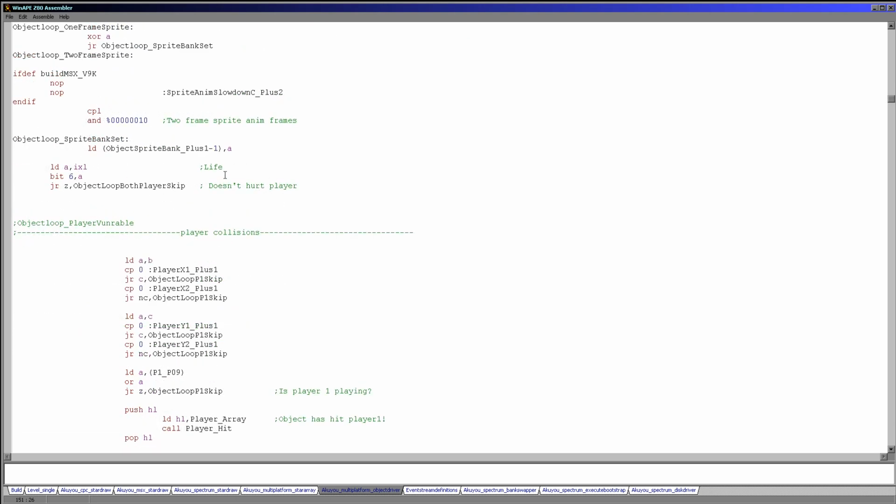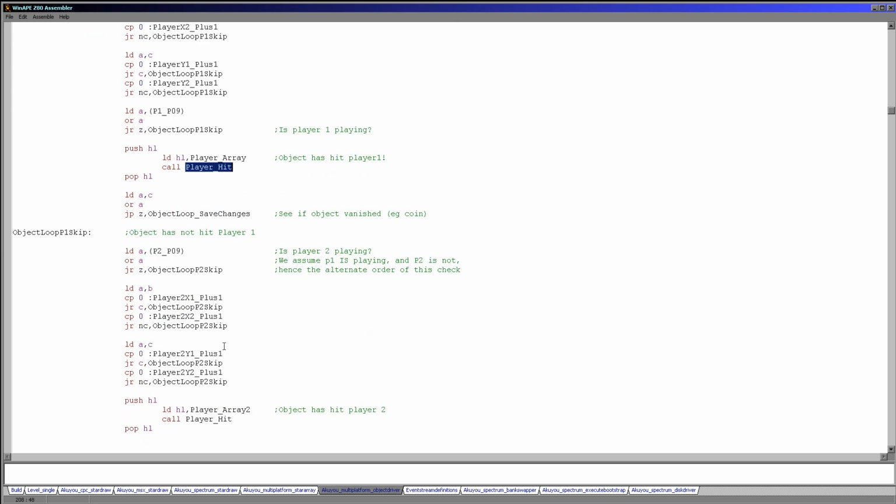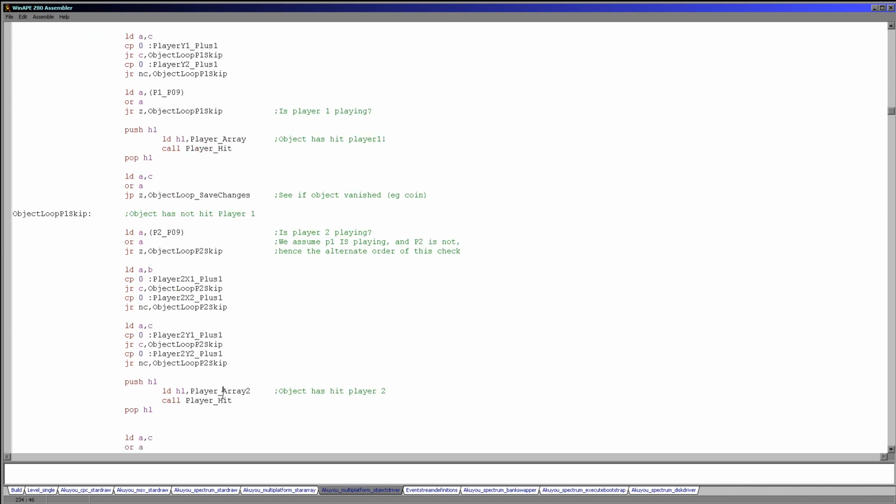Next, we're checking the life of the object because that defines if the player can be hurt by it. If it's not, we skip over the next bit. But this is the collision detection routine for player 1. We just check if the object's X and Y coordinates are within player 1's hitbox. Then we check if player 1 is alive. If player 1 is alive, we load in the player's variables here and call the hit routine. For player 2, we do the same, only we load in player 2's variables and call the hit routine.